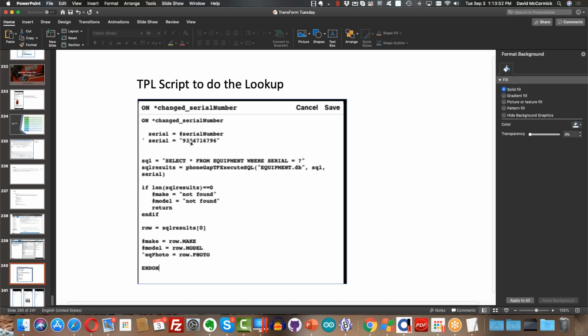I originally had hard-coded in a serial number just to make my life easier when I was doing it, but I've actually commented that out. You can comment out things using just a single apostrophe at the beginning of the line. But instead, what we've done here is I'm setting a variable serial equal to the serial number field that we had just set. Then I'm setting another variable called SQL, and I'm setting it equal to a SQL statement.